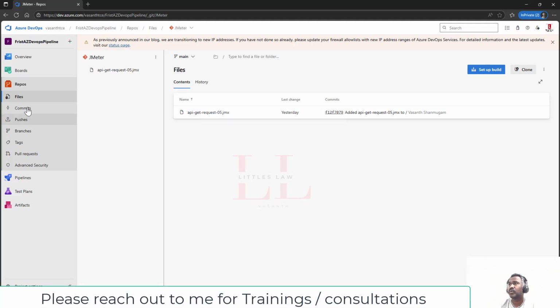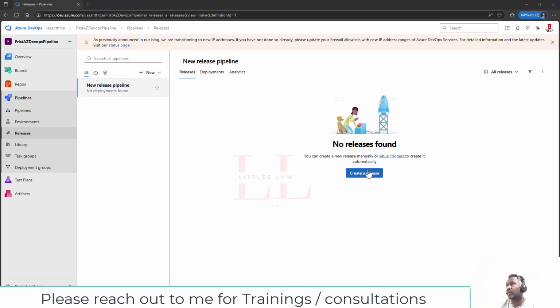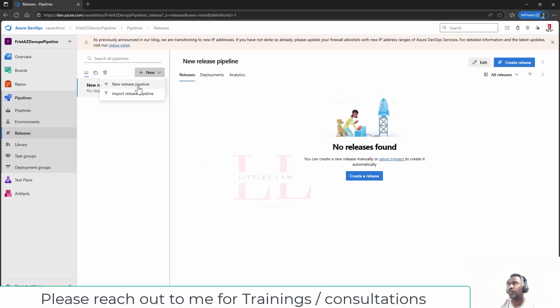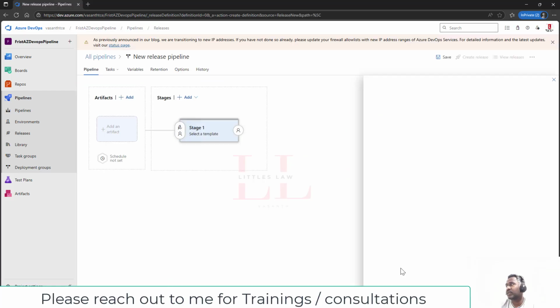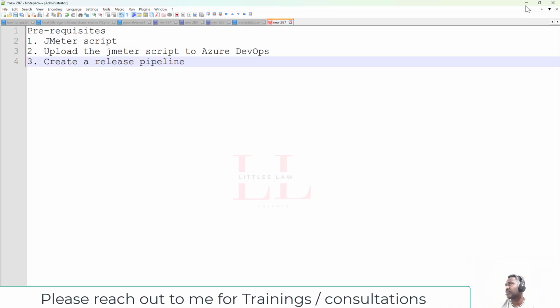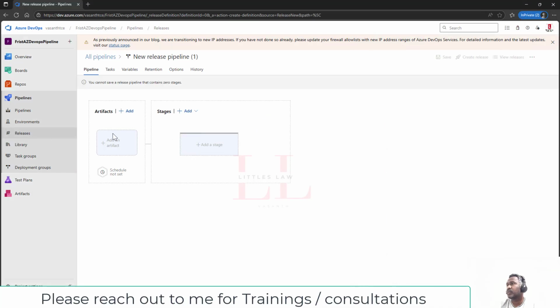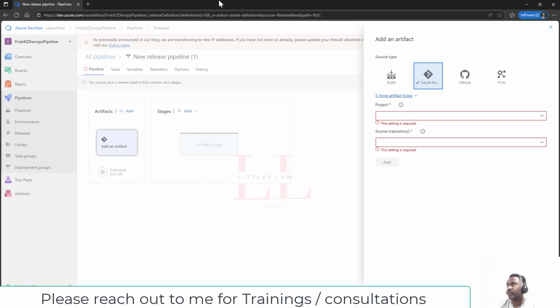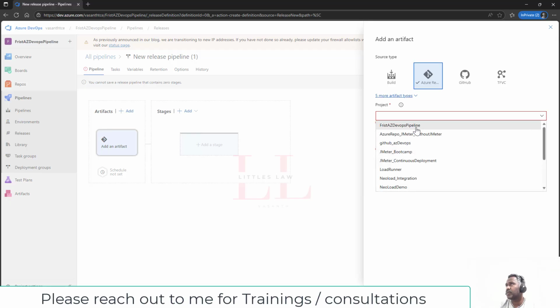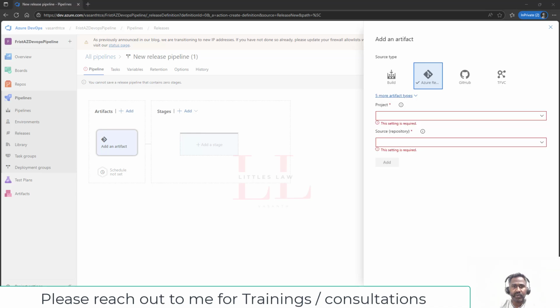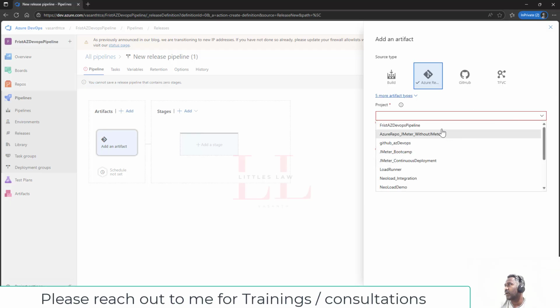I'm going to go to pipelines and click on releases. It takes a few moments. Click on new, and new release pipeline. It's here. So create new release pipeline. I'm closing this. So add an artifact. I'm going to take it from the Azure repos, which you are seeing here, and I'm going to use my Azure DevOps pipeline.